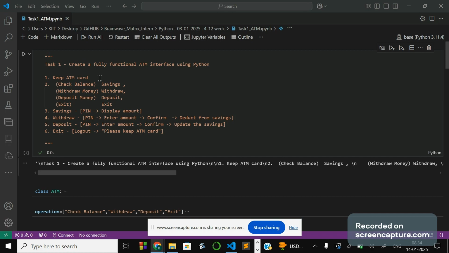First is to check the balance, withdraw amount, deposit and exit. Before that, you have to insert the ATM card, and after that enter the pin and click on display amount to see the savings.